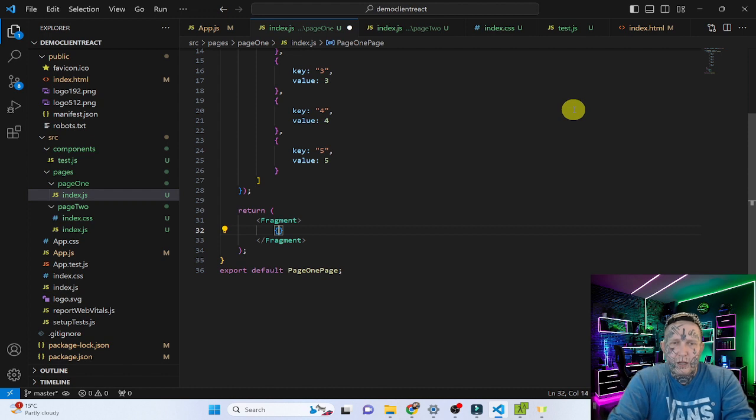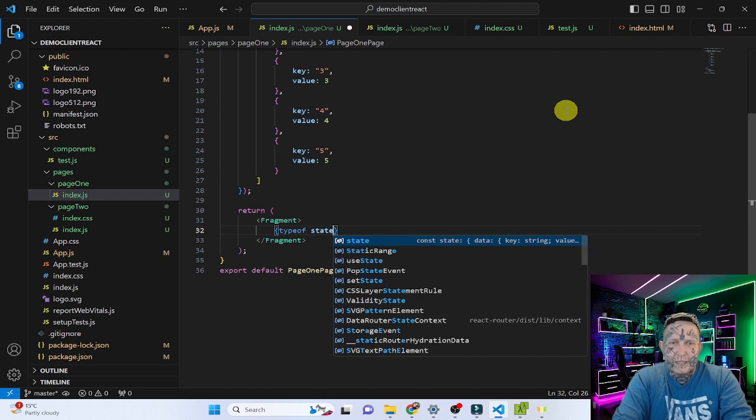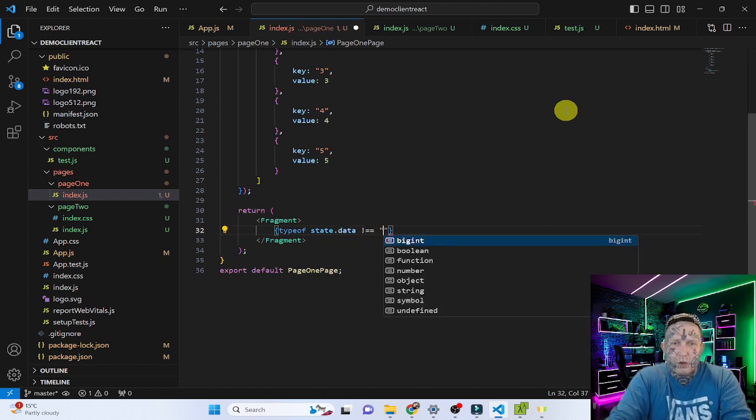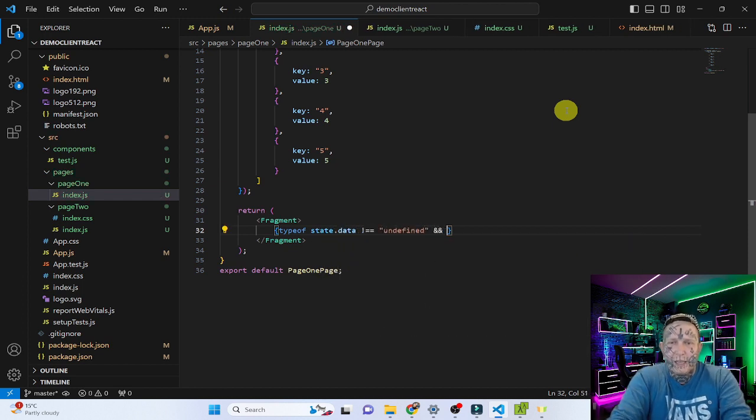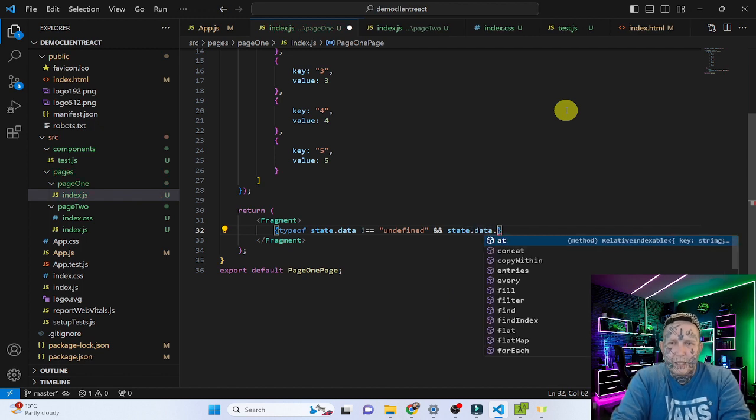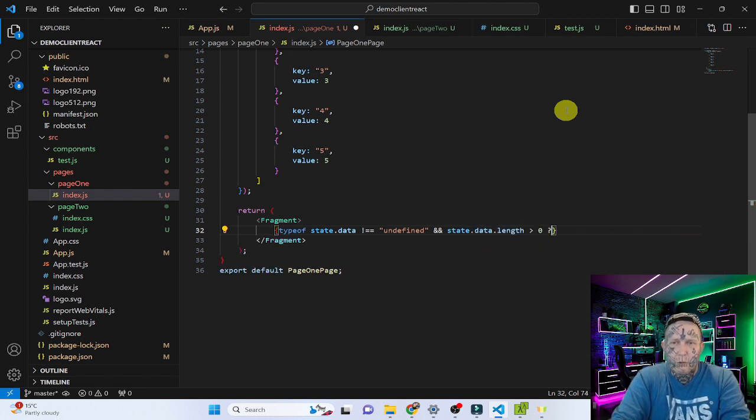And I'm going to do the curly brackets. So this is how you inject JavaScript into the JSX. You do the curly brackets, these guys. And so I'm going to do typeof state data does not equal undefined. So what I'm doing is I'm basically checking if it exists and checking the length and seeing if it's over 0. And then if it is, then we want to map or iterate over this array.